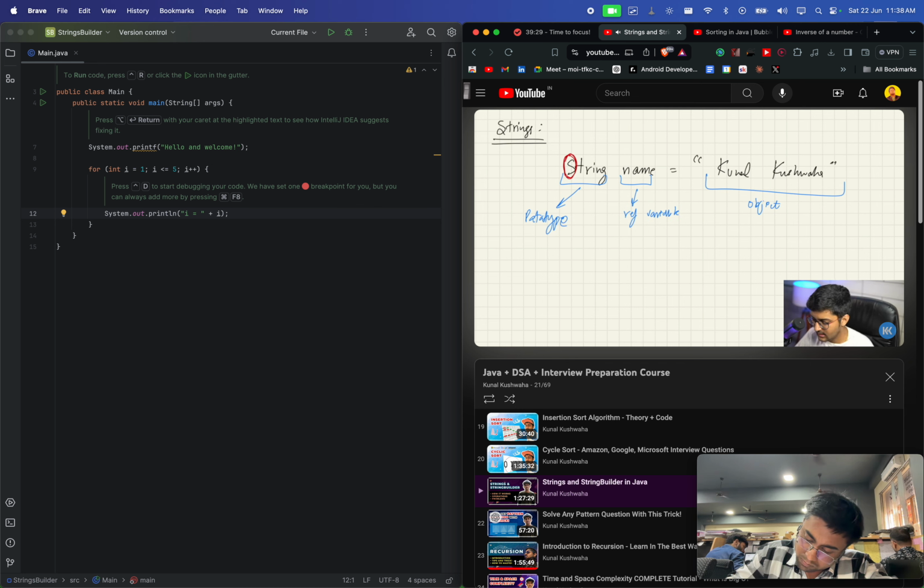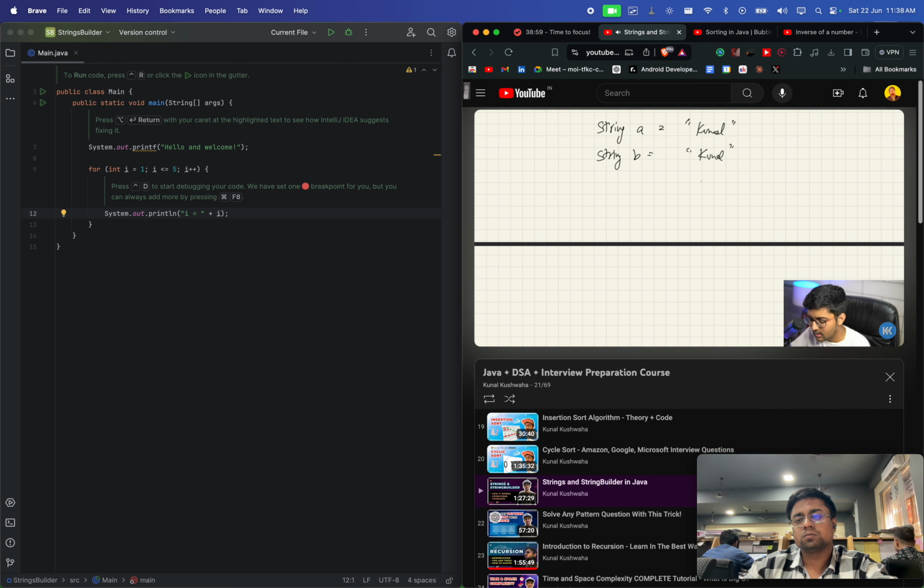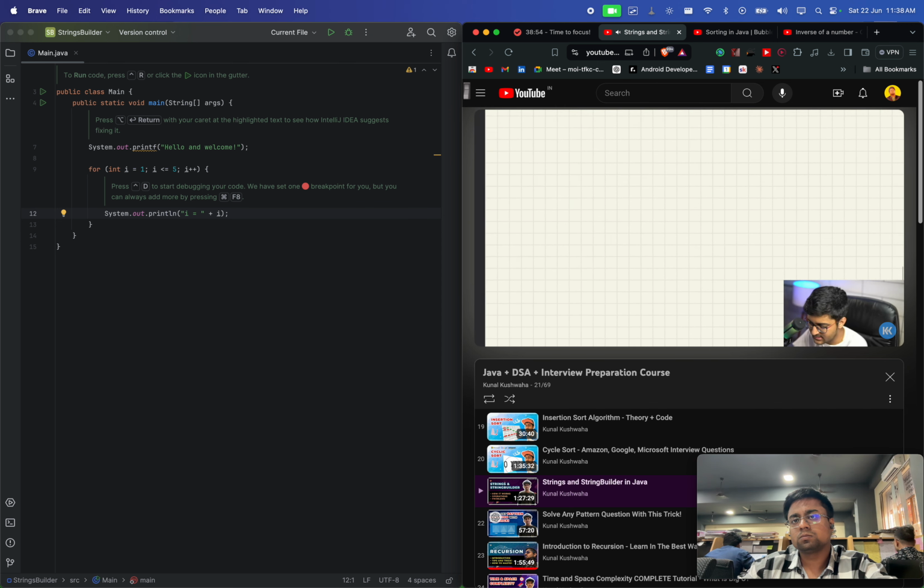Very simple stuff. Now the next point is how is it actually being stored internally? Let me tell you something. If I write string A is equal to Kunal, then string B is equal to Kunal, my question to you is, you might be saying, hey Kunal, is this creating two different objects or is it pointing to the same object? So for example, is it doing something like this?